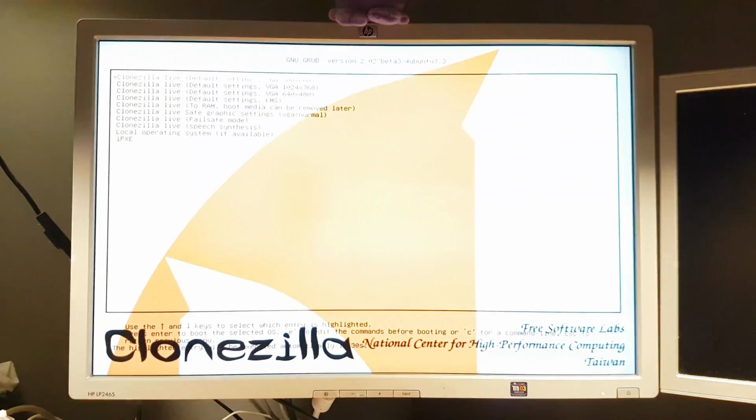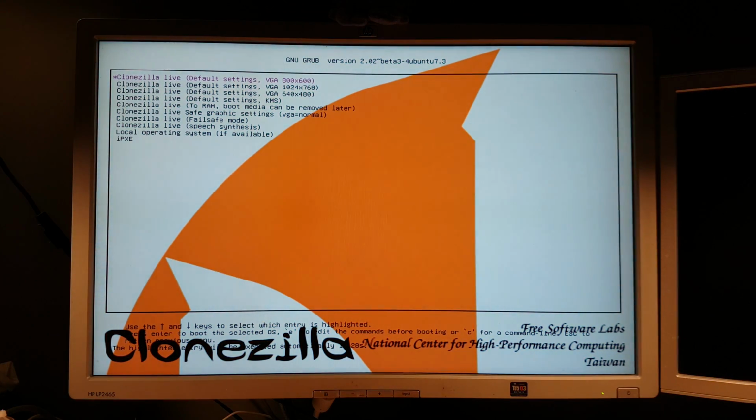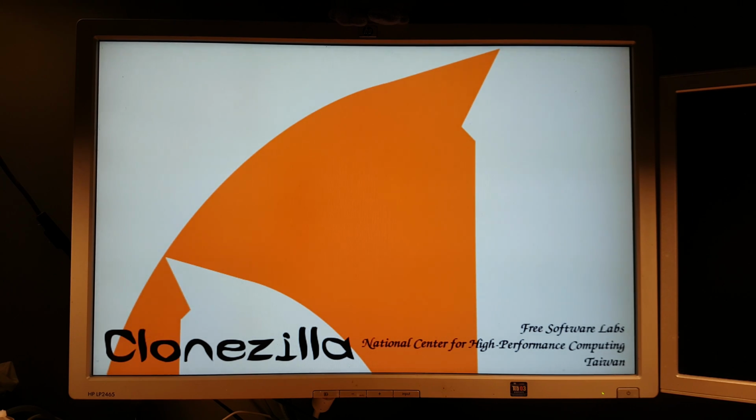And this might take a little while. And here you get options to select the video resolution. I select the 1024x768 here. Press enter. And with this software, you only use your keyboard. And you basically only use the arrow keys, tab key, and the enter key. So right here, it might take a little while for it to load.